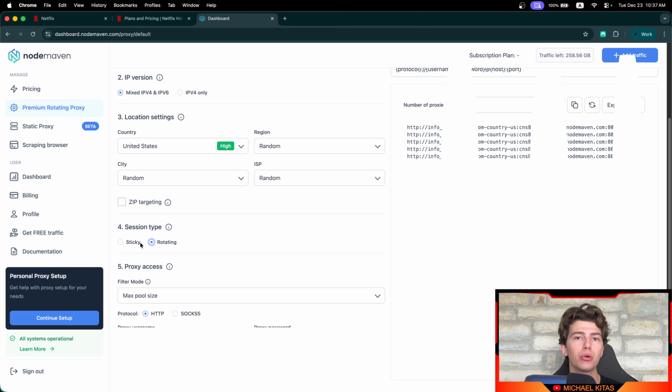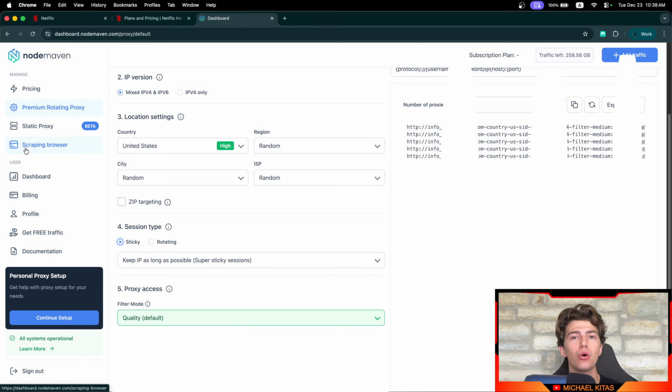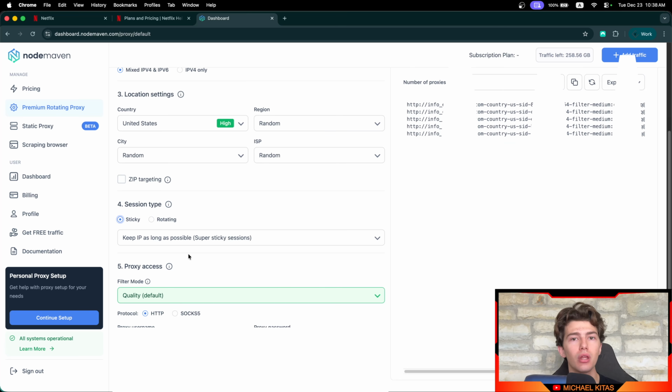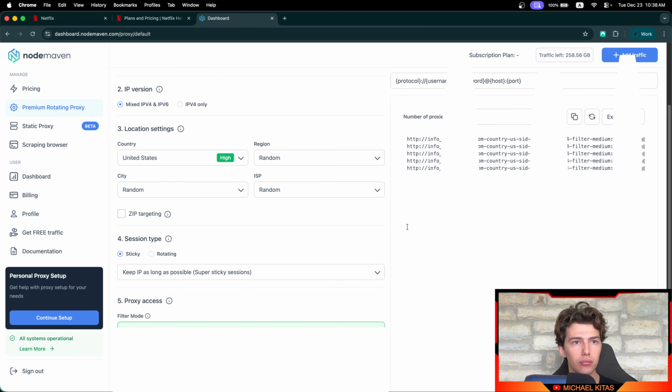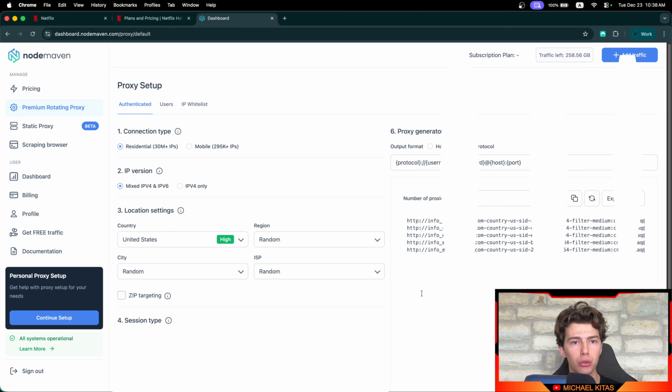Basically, it rotates the proxies. Every time you make a request, it uses another proxy. If you ever do authenticated requests, you probably need to use sticky, because it will look weird if you change the IP for the same account that you are logging into. And basically, protocol HTTP should be good. You will know when to use SOCKS5. All you can do is click here to protocol, copy this, and use it in your code.